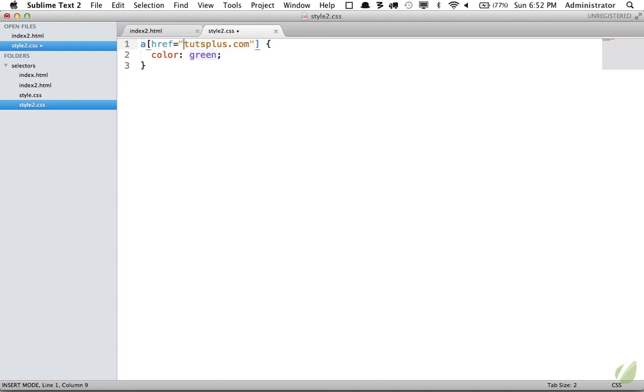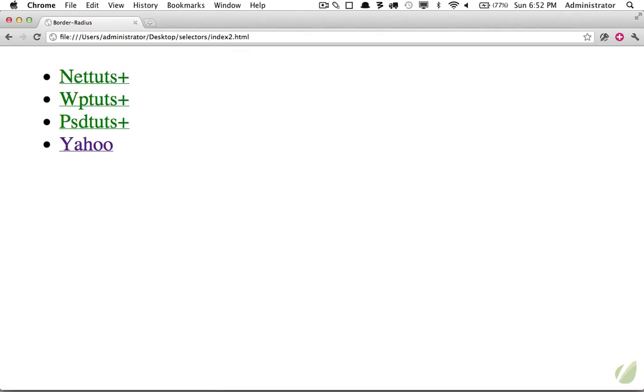So let's get rid of all of this. And then I'm going to change the equal sign to star equals. And before I explain it, let's make sure it does work. Reload, and there we are. Now we're selecting only the anchor tags that link to a touch plus site.